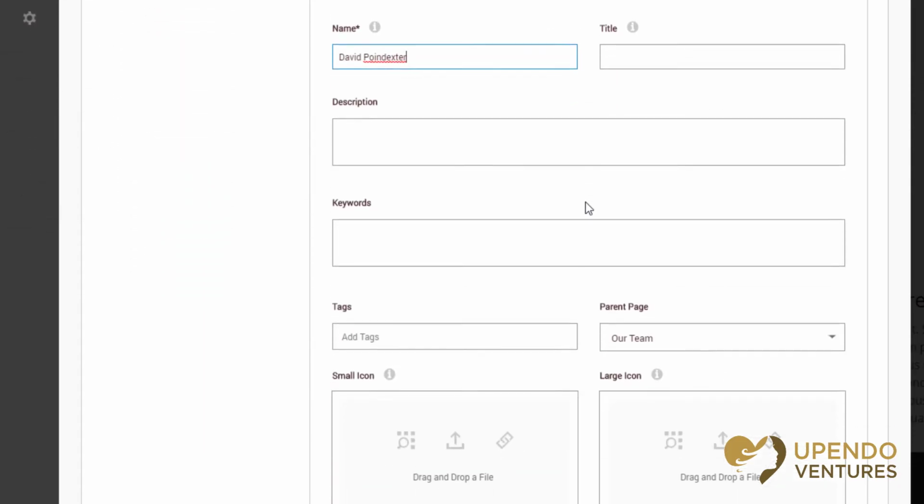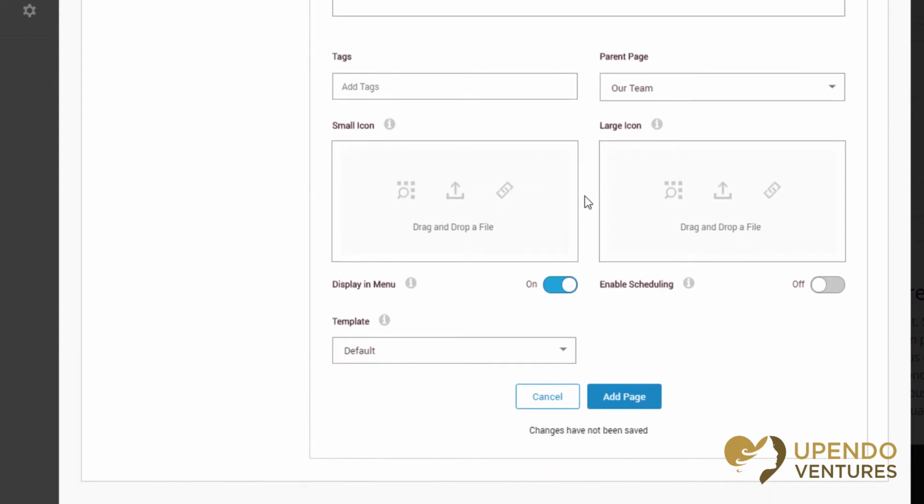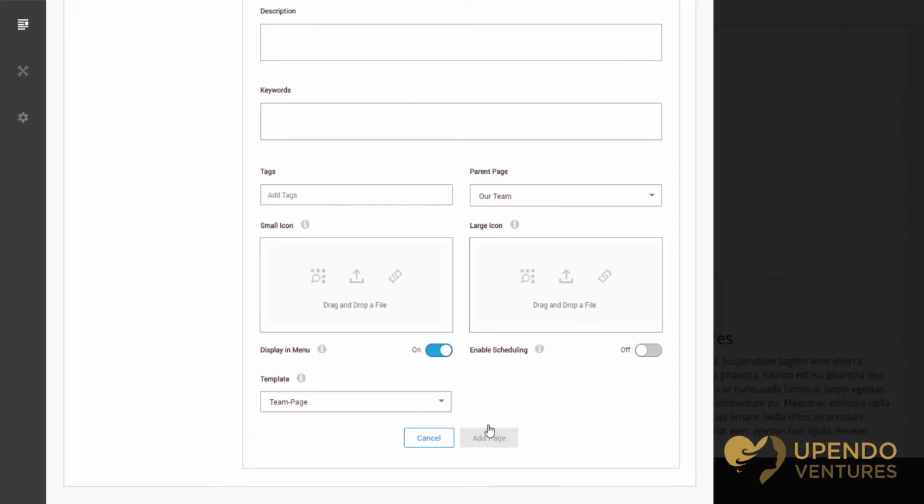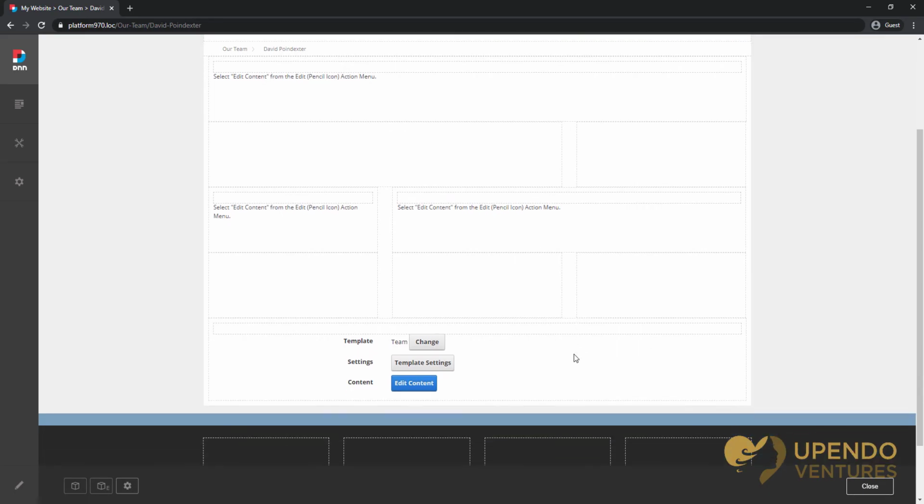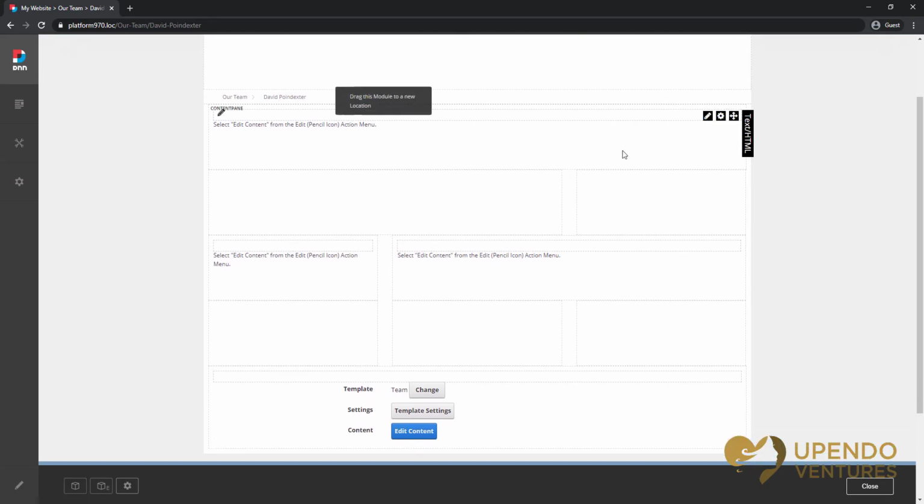Now that I've added that, one of the things that you may gloss over, maybe because you don't use it all that often, is template down at the bottom. So if we use this template dropdown, now we see Team Page. If we select Team Page and we click to add the new page, we'll now have all the modules there that were in the previous page.